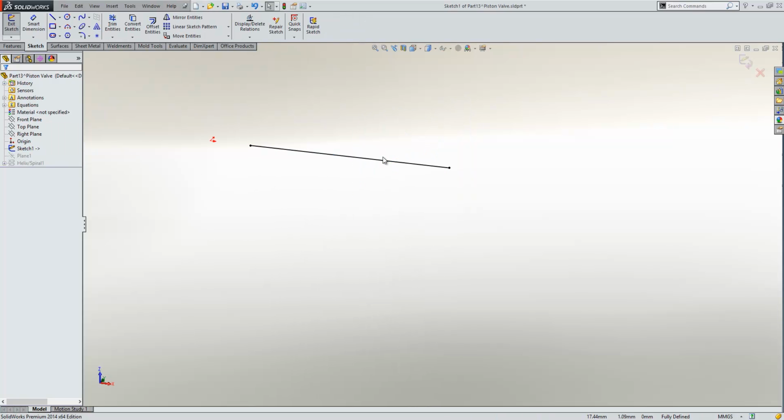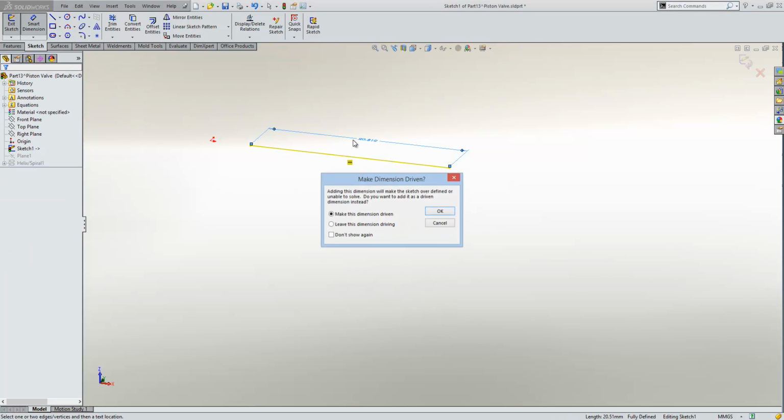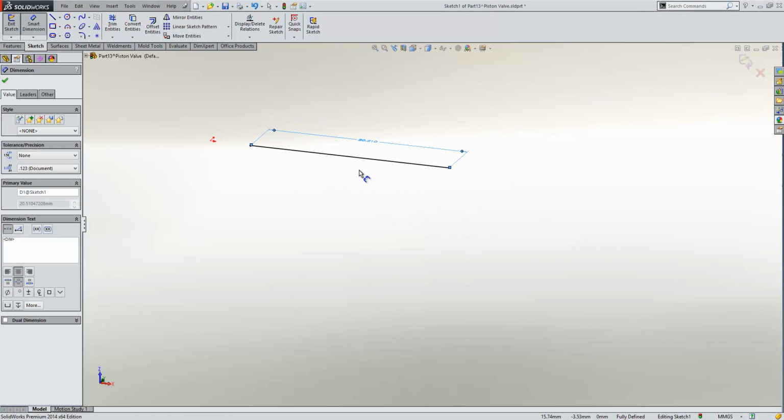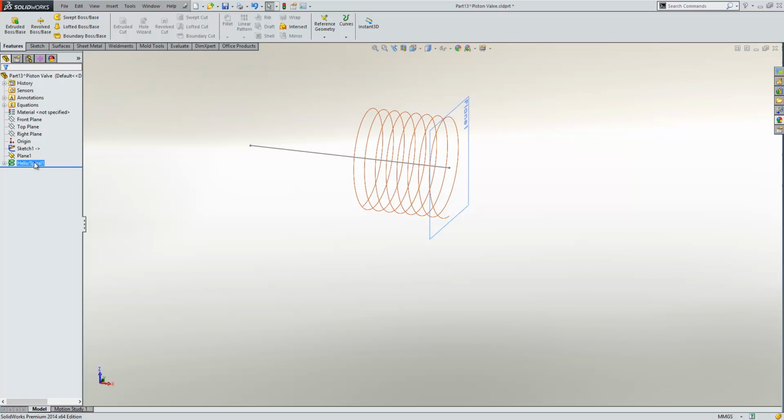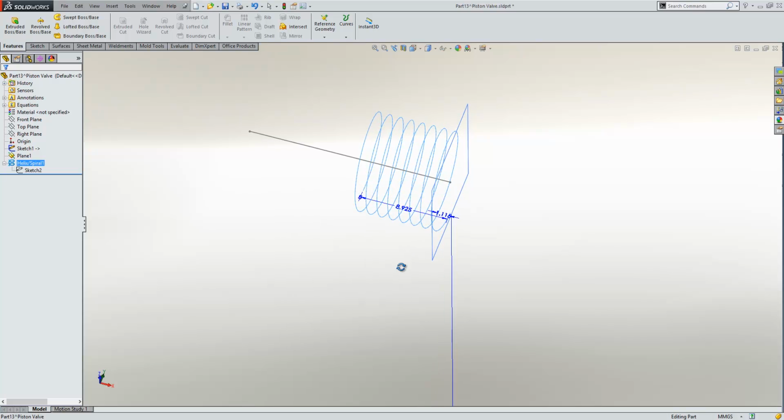So in this sketch it's dimensionless at the moment, so I'm just going to add on a reference dimension there and leave it driven, so it's a result of the behaviour of the other components, and then just exit that sketch. Once you've created something like a helix or a spiral, if you double click on it, you can actually see the dimensions that control it.